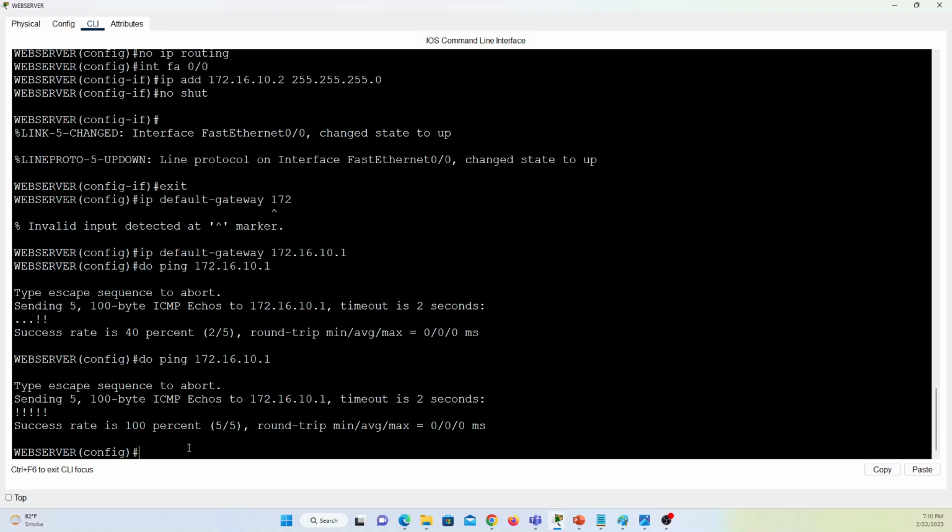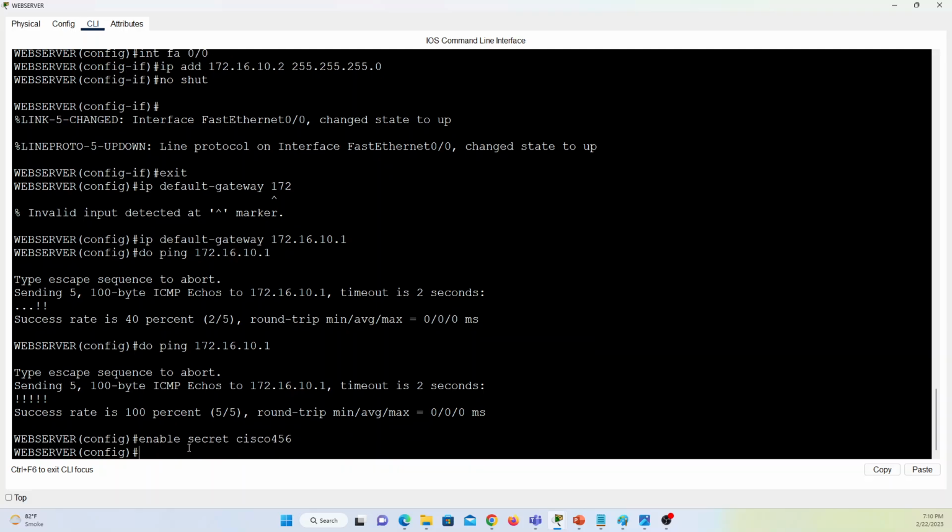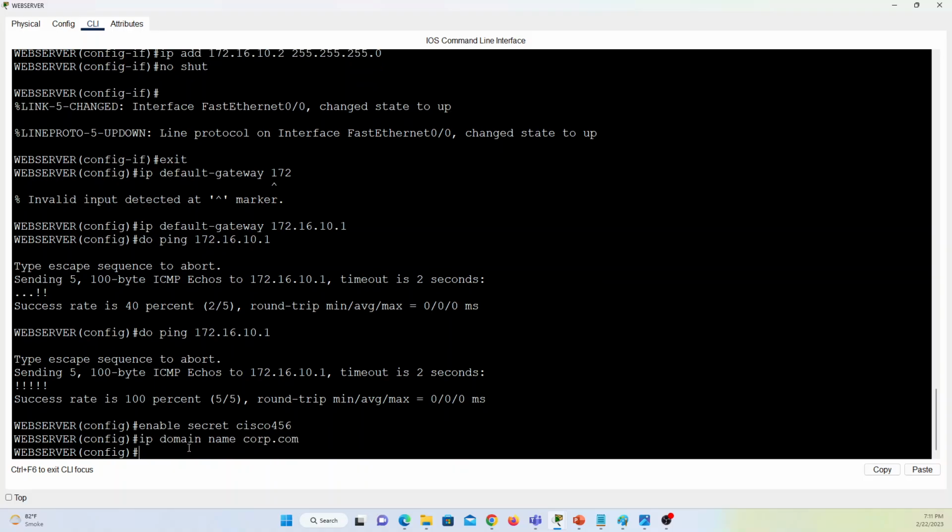Okay, now the third thing we are going to do is enable SSH. First, I'm going to enable secret over here, which is going to be Cisco 456. Then I'm going to check what host name is given, then IP domain name. I can say corp.com, whatever my company name is. So what is the first step? Host name, which is already there. The second step is domain name.